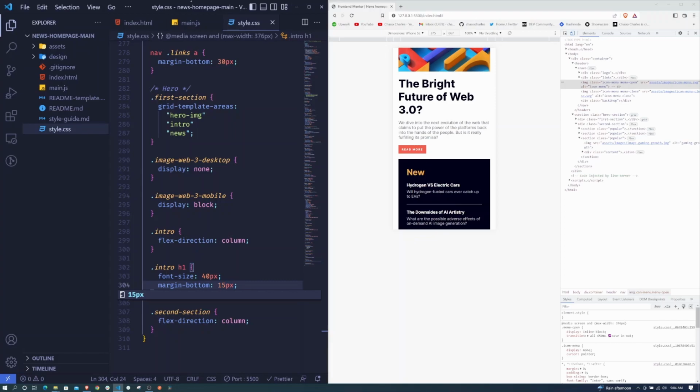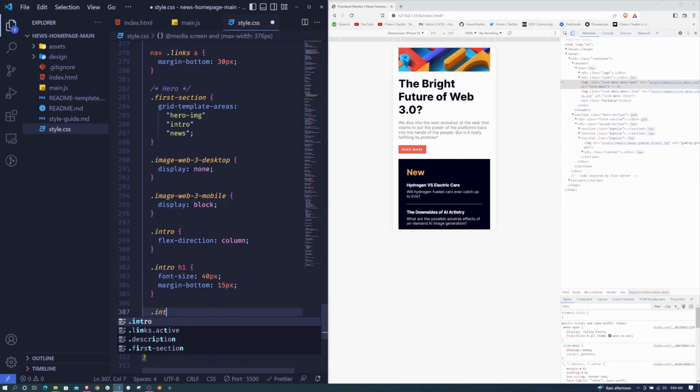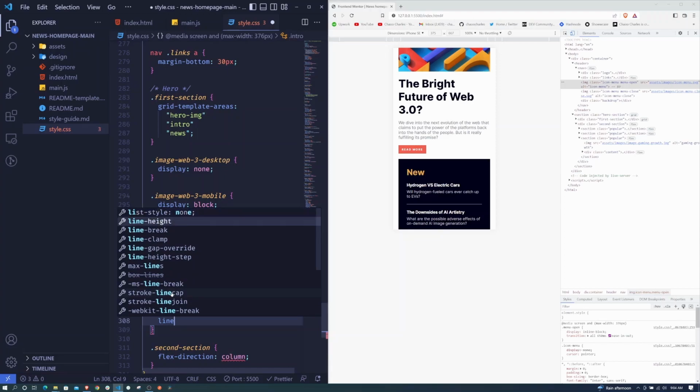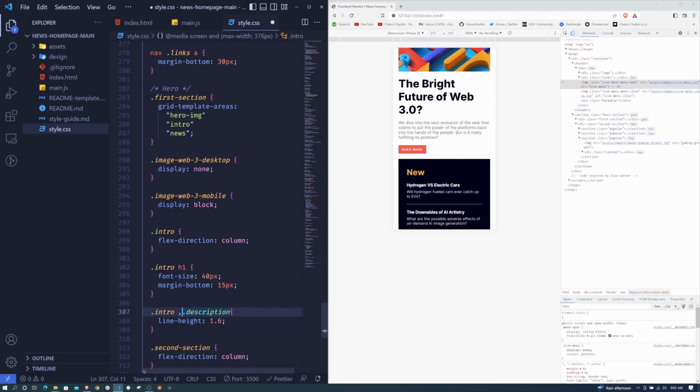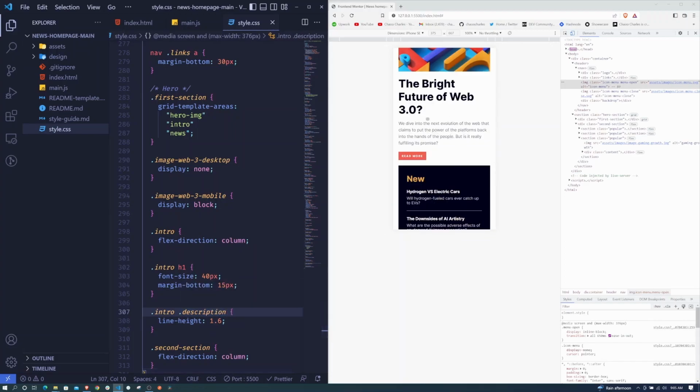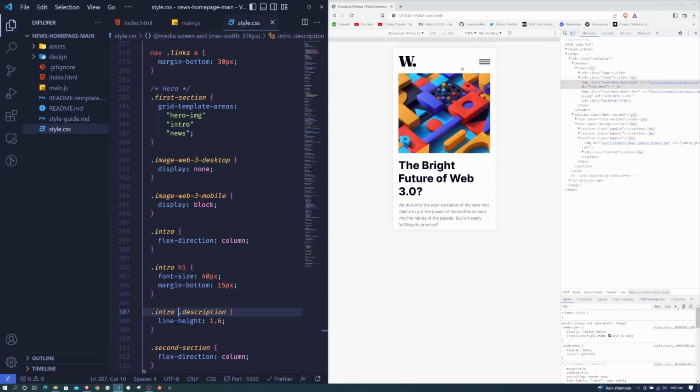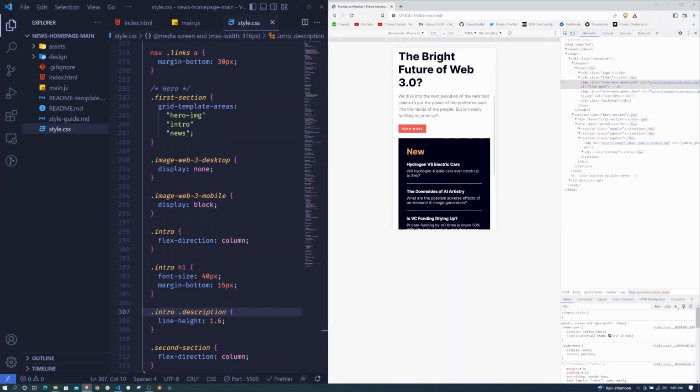Yeah, we can select the description and increase its line height. So I can say dot intro and dot description, and we set the line height to be about 1.6, and we save. So now we have a good spacing between them. Now look, awesome. I'm so happy about this. It's responsive. We have designed it this way.